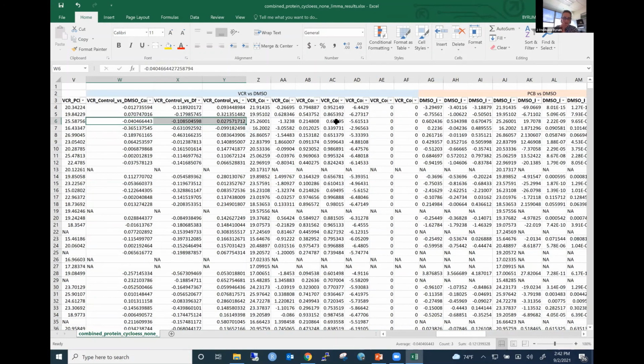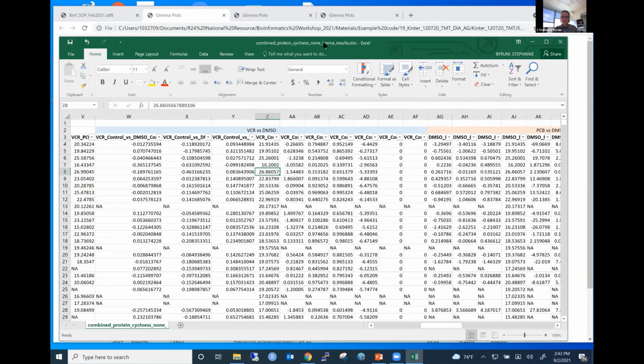But we do try to give people a list of here's your top significant proteins that we have confidence in, and a more stringent list to start with. Does anybody have questions about that?